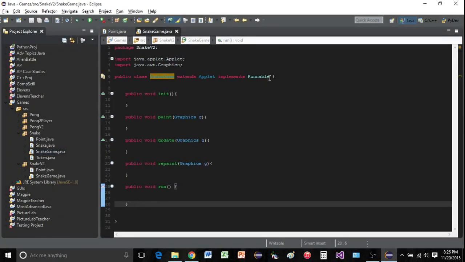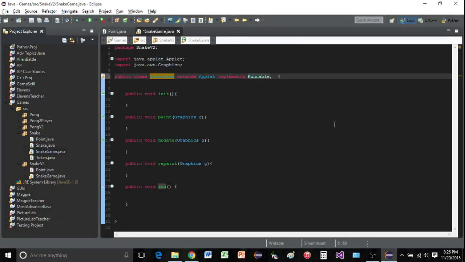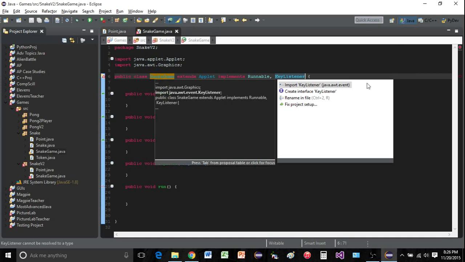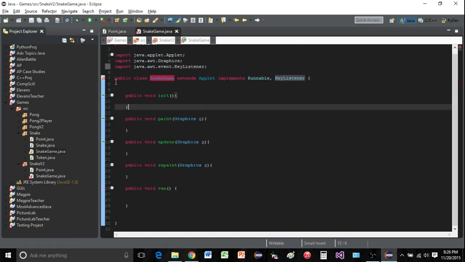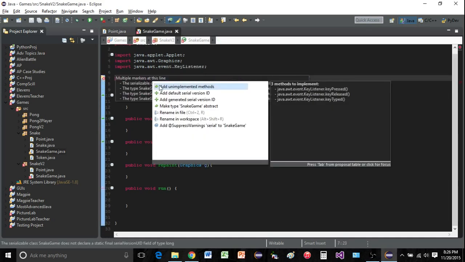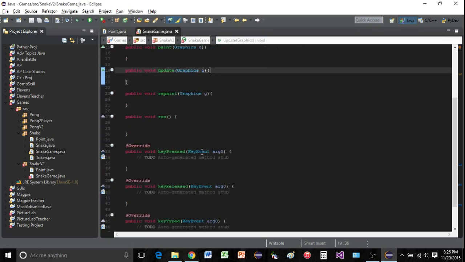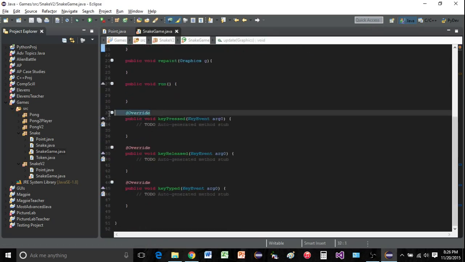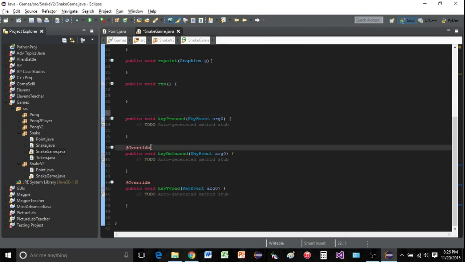And we almost have all of our methods. We're also going to implement key listener, and this just enables us to get information from the keyboard. So we'll import key listener, and then do the same thing, click the error, say add unimplemented methods, and it should paste 3 in there for you, which are key pressed, key released, and key typed.